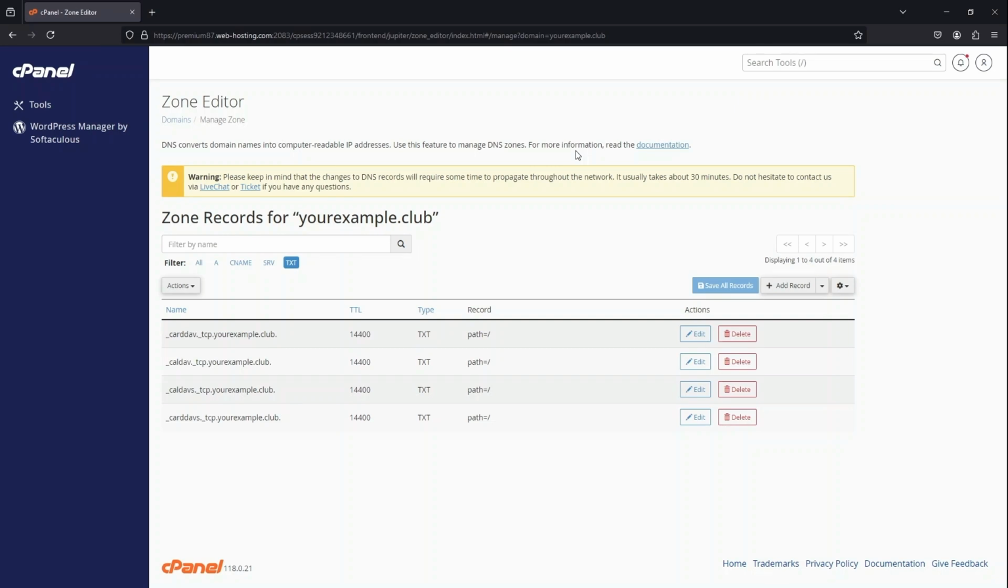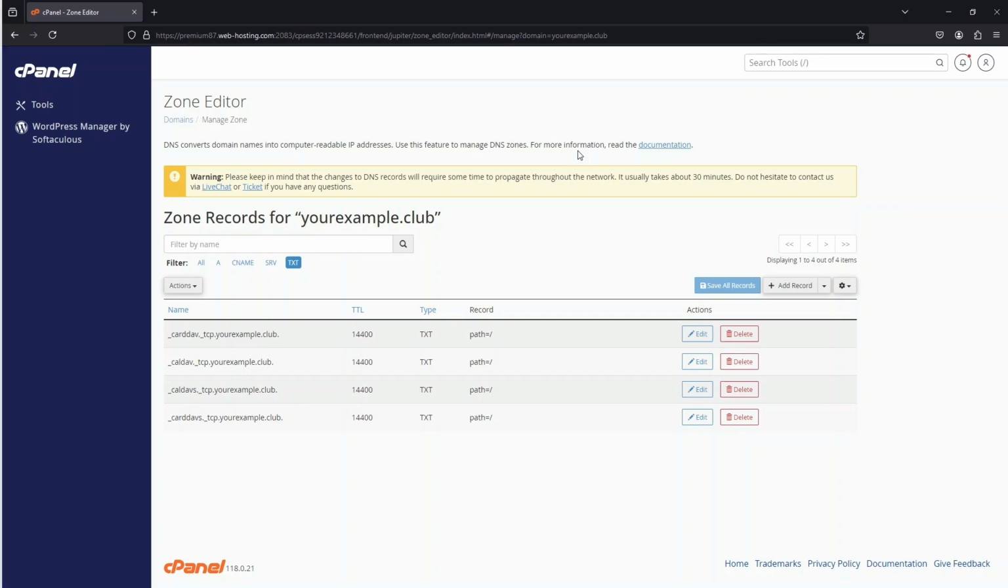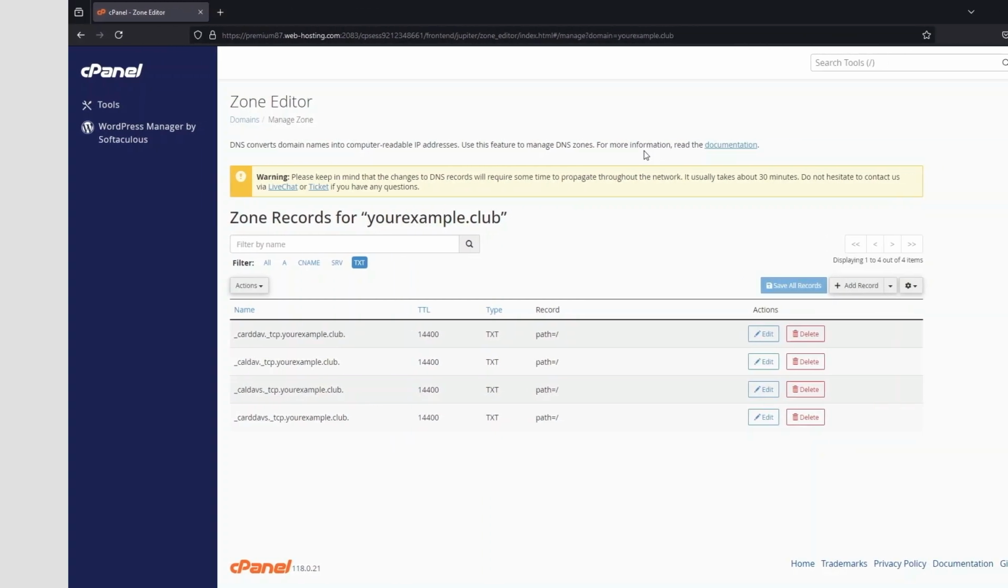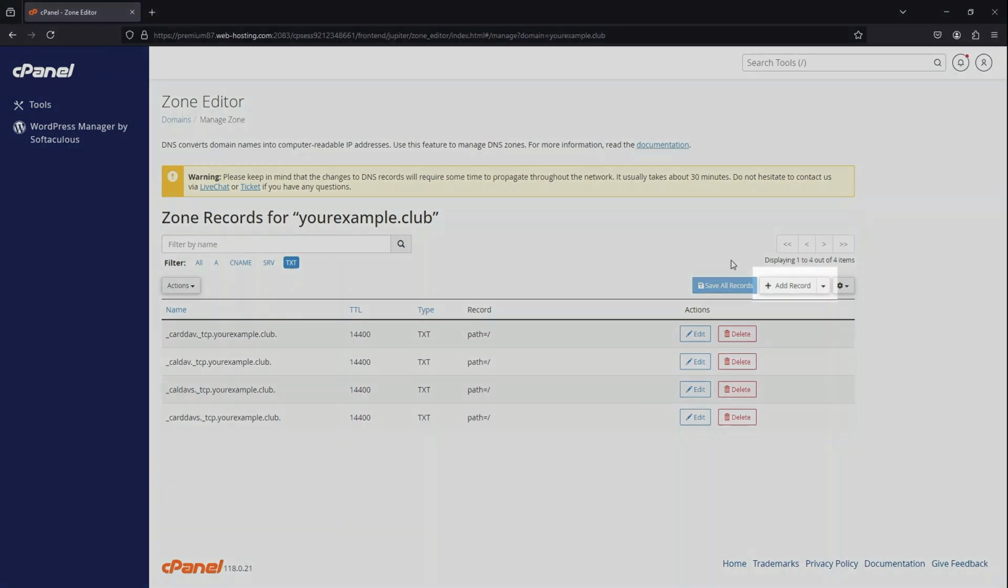Today, we're just going to add the essential records. You can find these in the comments of this video, where you can also find the optional records listed as well. You'll need to copy and paste these essential records in just a moment. You'll also find a guide on how to generate and set up a DKIM record below this video. Stay on the same screen you just removed the records from, and press the Add Record button.